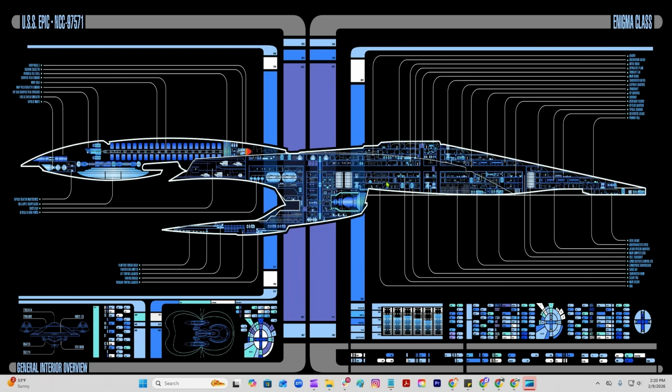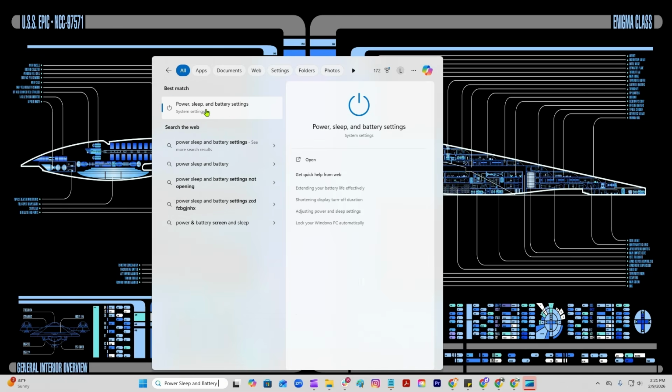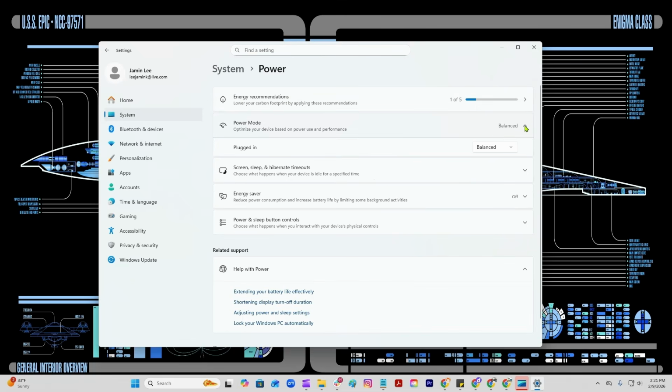Okay, so the first thing I'll show you is your power option. You're going to come down to your search bar here and type in power, sleep, and battery settings. And you're going to choose this option under your system settings. Your second option down here for me is power mode, and you can see it says balanced. So we're going to drop down that menu and you're going to change that to best performance.